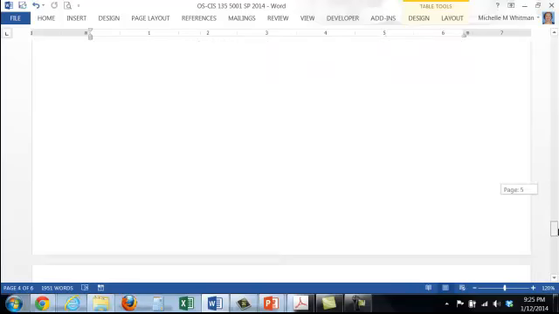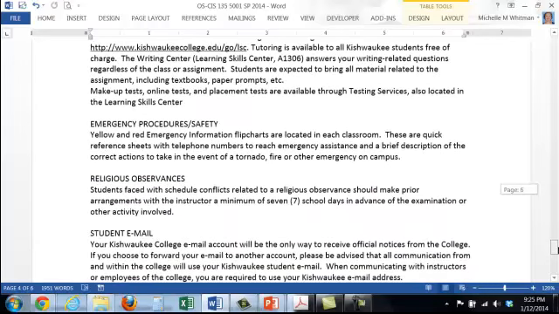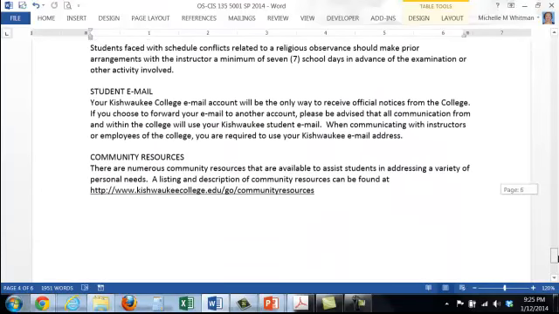Coming down a little bit farther here, you can see that student email. Your student email is the way that the college communicates with you. It is also the only way I will be communicating with you. I will not communicate with you through D2L. So if you want to talk to me, please email me through the student email at michelle.whitman@kishwaukeecollege.edu.